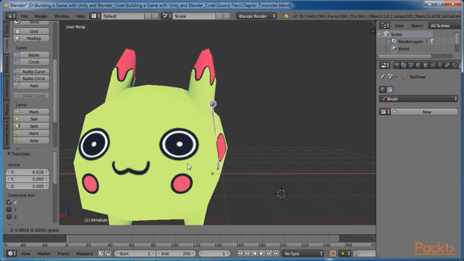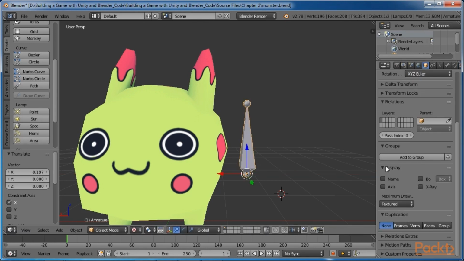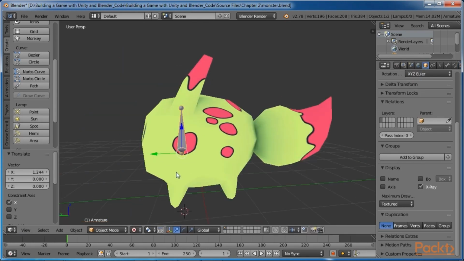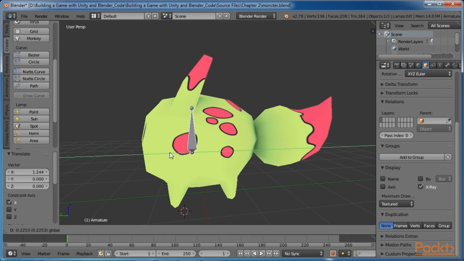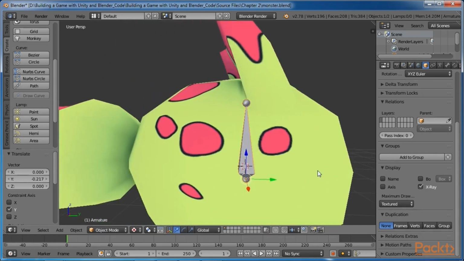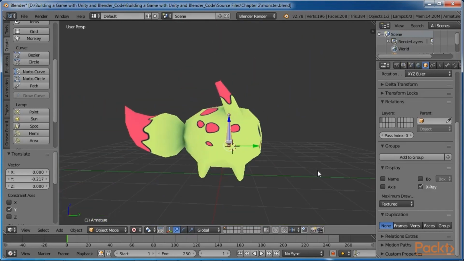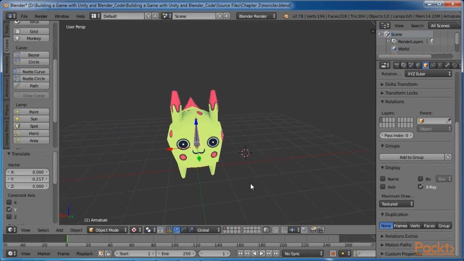Keep the armature selected, then go to the Properties panel under Armature tab, scroll down to the Display section and select the X-ray option. The bone is now rendered in front of the mesh instead of being blocked by it. This allows you to edit the bones as well as animate the character with ease. Next, we will start adding more bones to the armature. While the armature is selected, press Tab to enter the edit mode. You can now select, move, rotate and scale individual bones just like you edit the 3D mesh.